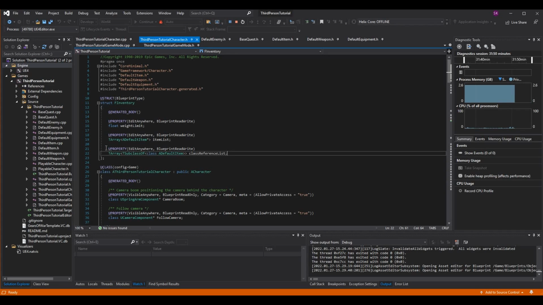So anyway, this is an array of the class default item. It doesn't keep track of the object. It just says it's an array of basically classes that are of this type.